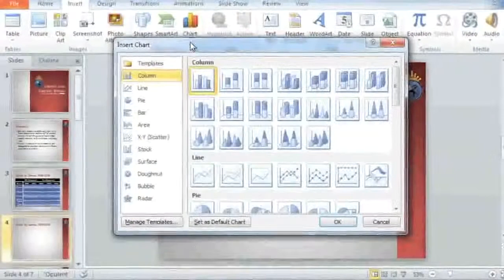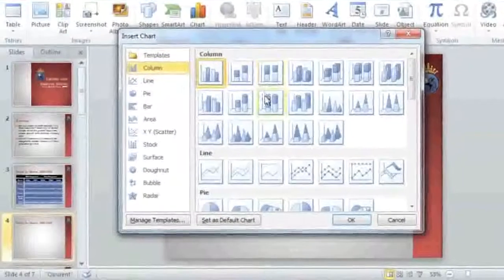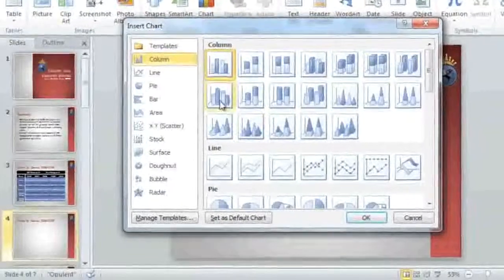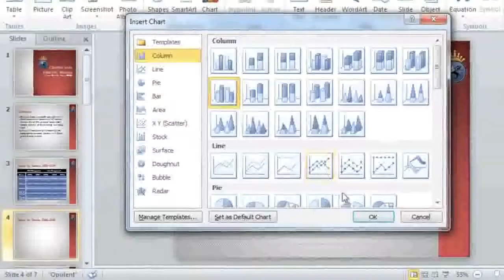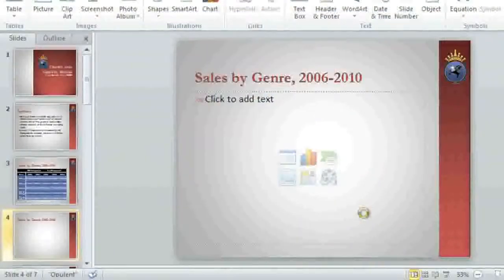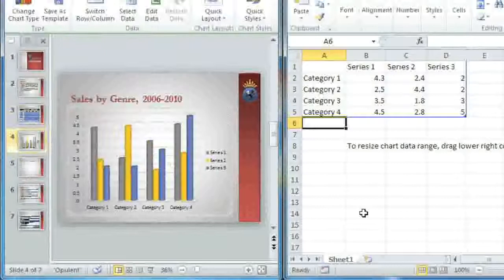I think I'll start with something in the column category. There are lots of styles to choose from. This one looks nice and simple. Click OK, and then something interesting happens. An Excel window opens. Why?